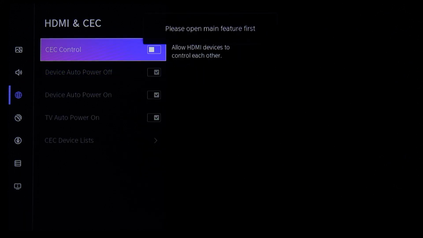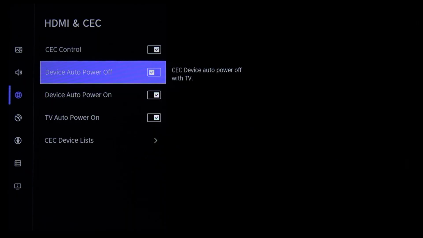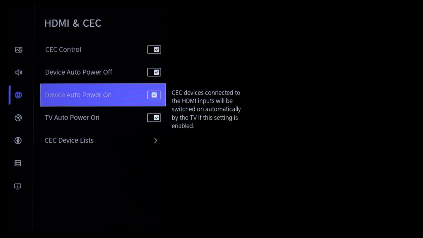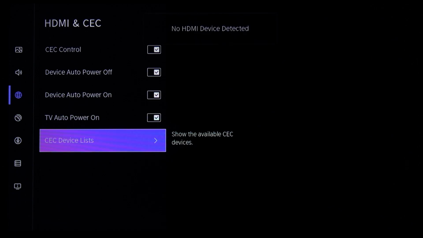And now if you don't want to fully disable HDMI and CEC, we can disable some specific features like device auto power off or device auto power on or TV auto power on by switching the respective toggles. We can also check the CEC device list by selecting the last option in this menu.